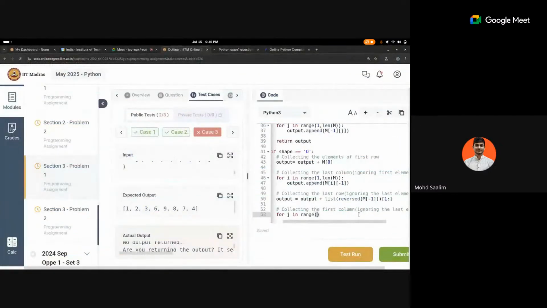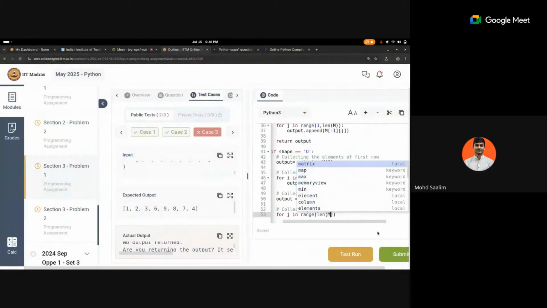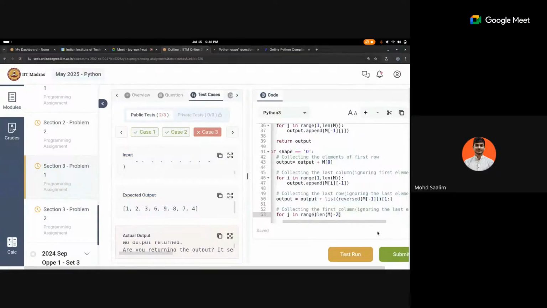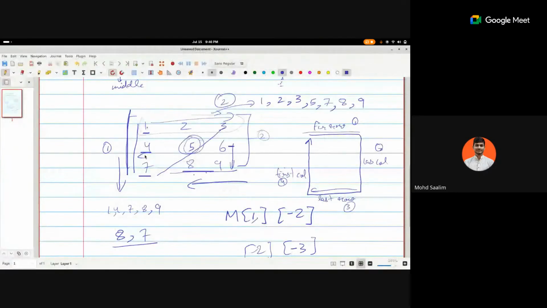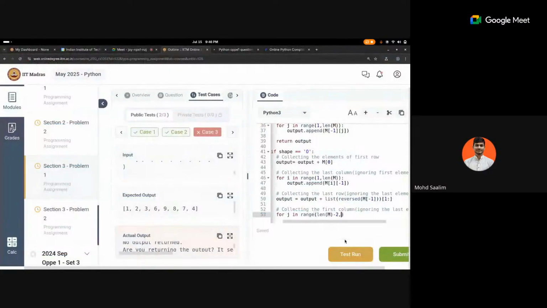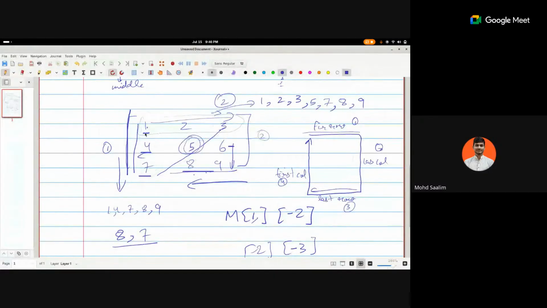So for that, we will start from the second last index. The second last index is length of m minus 2, right? No, it is actually length of m minus 2 because it is an index, not the length. It will start from 4, and I want to go till index 1 because at the zeroth index the first element is lying. I also want to ignore that, right?